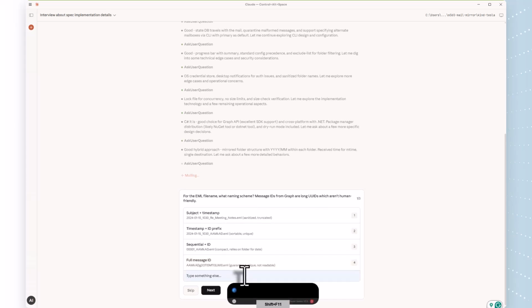I actually don't want an EML file. What I do want is an HTML file that can be rendered as is to get a facsimile of the actual email message. And I don't want message IDs.